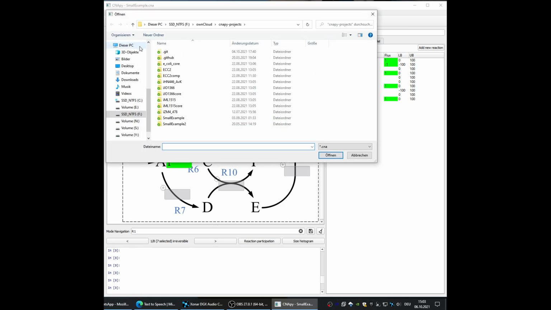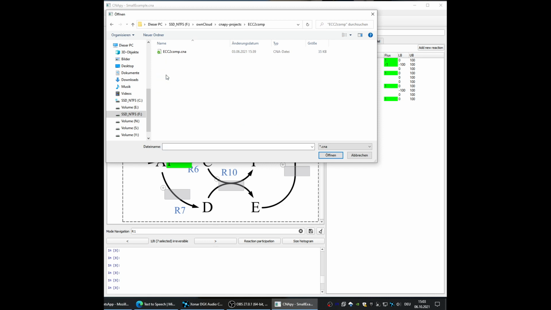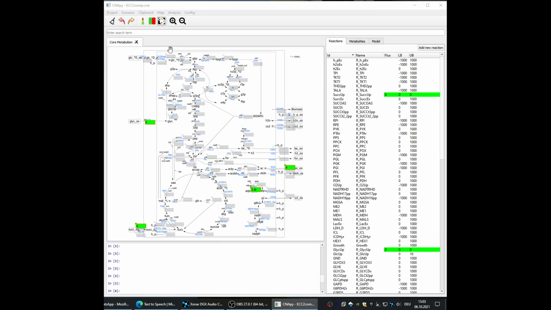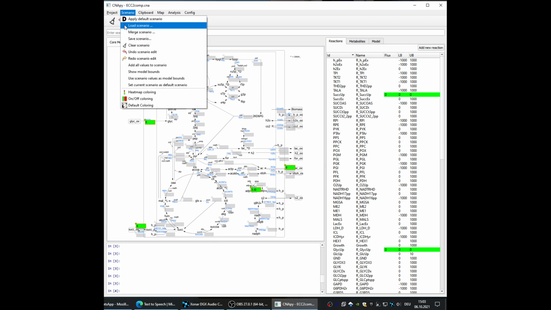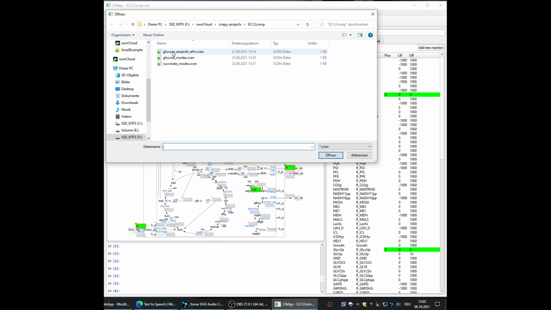For the second example, we use a larger network, ECC2Comp. Because the number of elementary modes can quickly explode with the number of reactions, we load a scenario that disables several of them. This scenario is called glucose anaerob EFM.